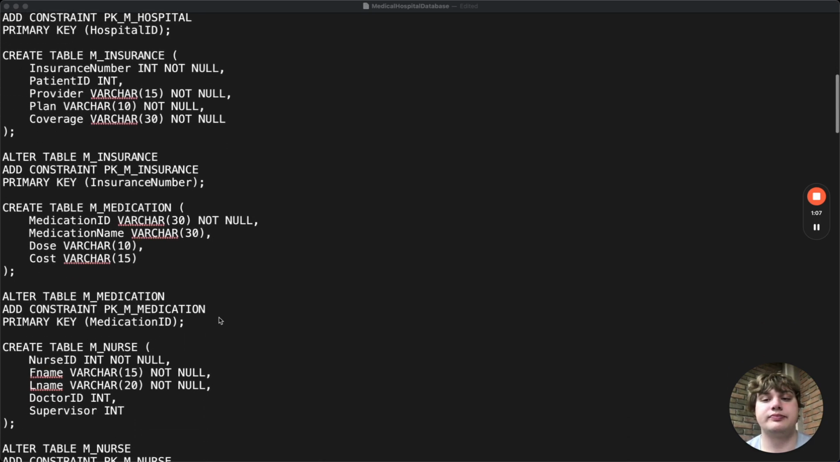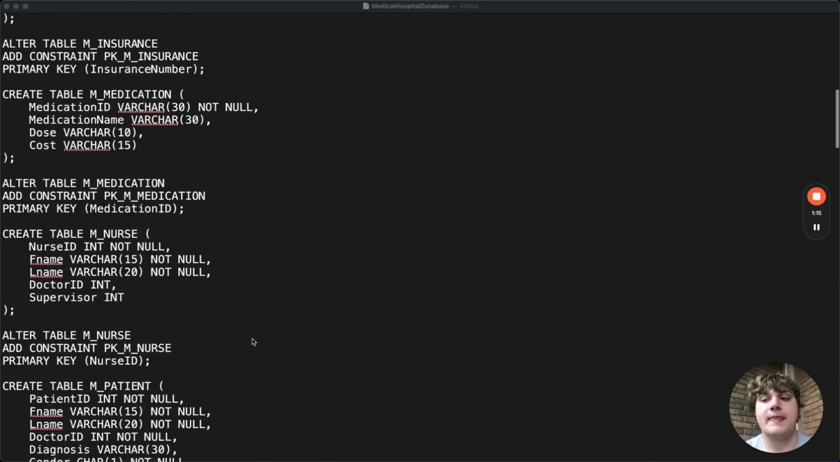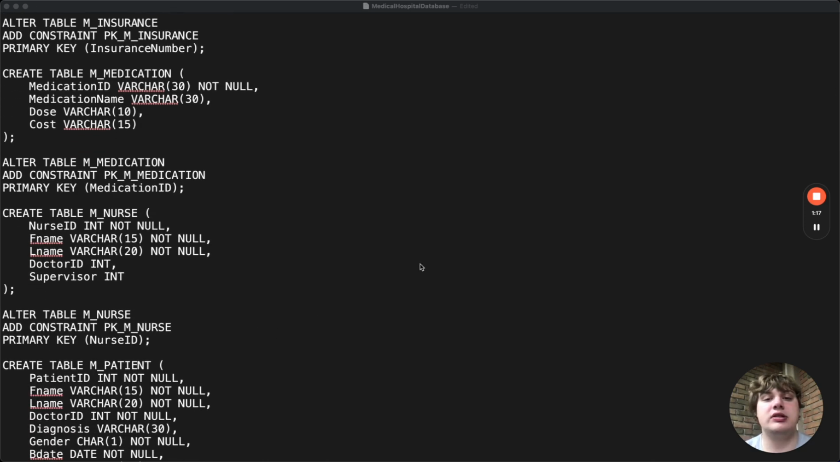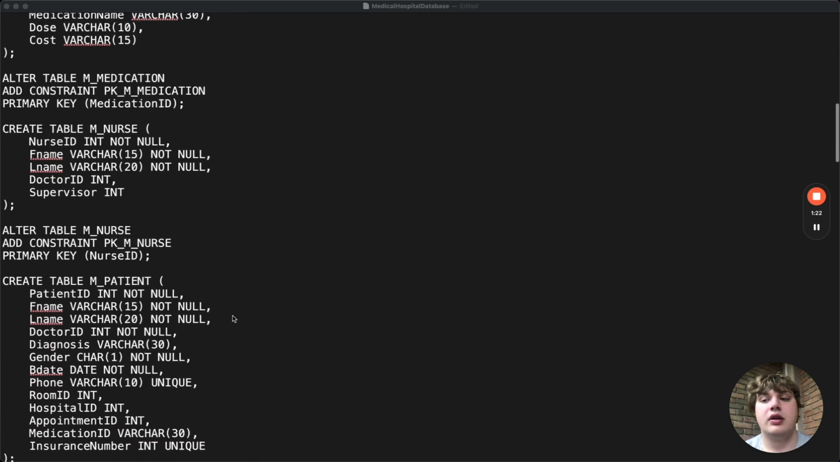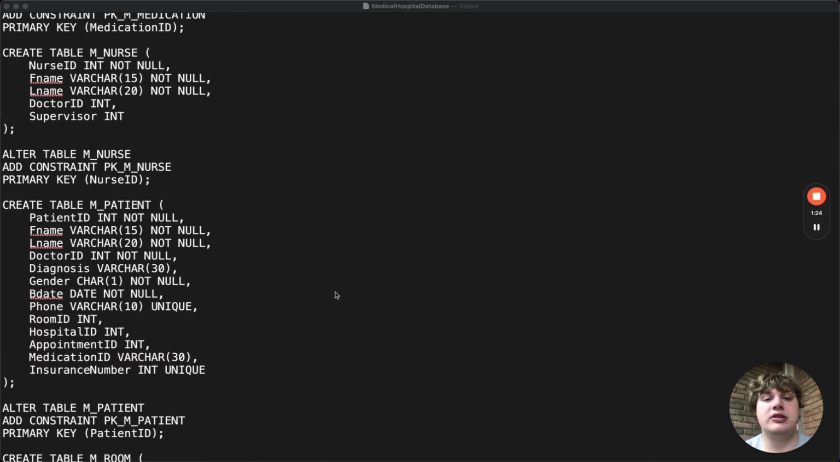key. The Insurance table tracks patient information, including insurance number, patient ID, and details about the provider and coverage. The Medication table stores medication details like medication ID, medication name, and dosage. The Nurses table contains nurse details, including their assigned doctors and supervisors.